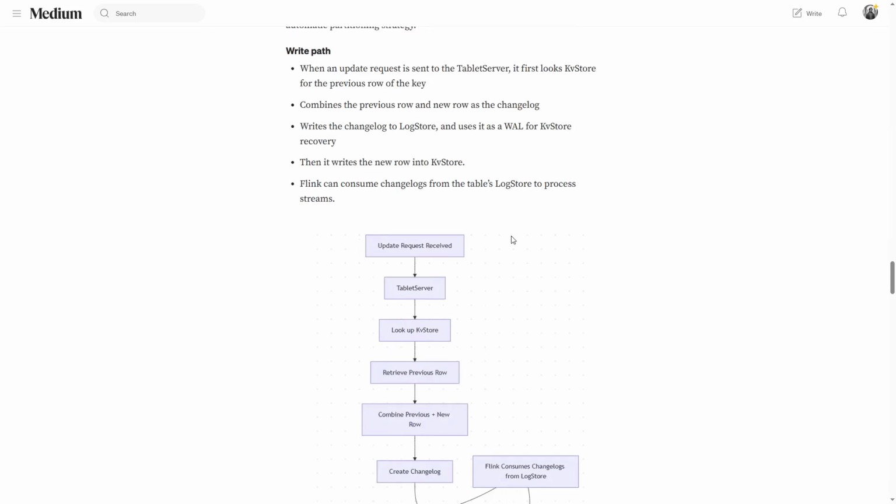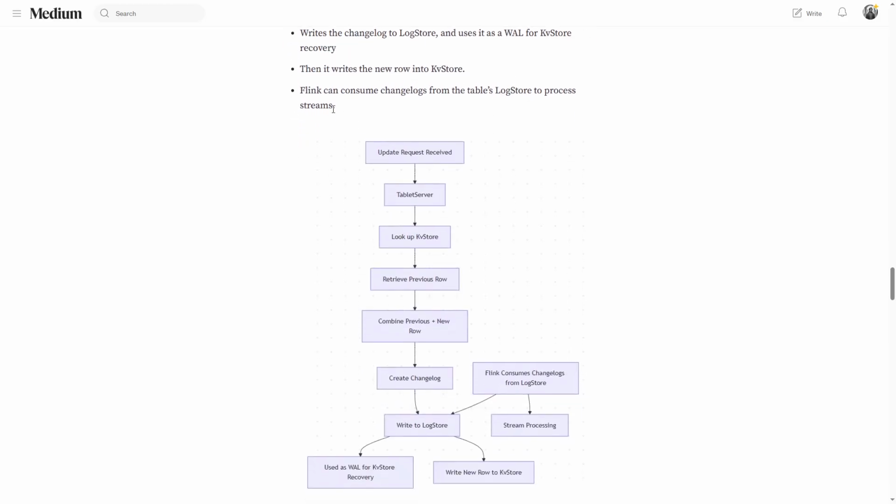Let's see a write path. When an update request is sent to the tablet server, it first looks up the KV store, in case an update is needed. It will combine the previous row and the new row as a change log, write the change log to the log store and use its WAL for KV recovery. Then the writes will go to the KV store, and Flink will consume the change log and update the log stores to process the stream.